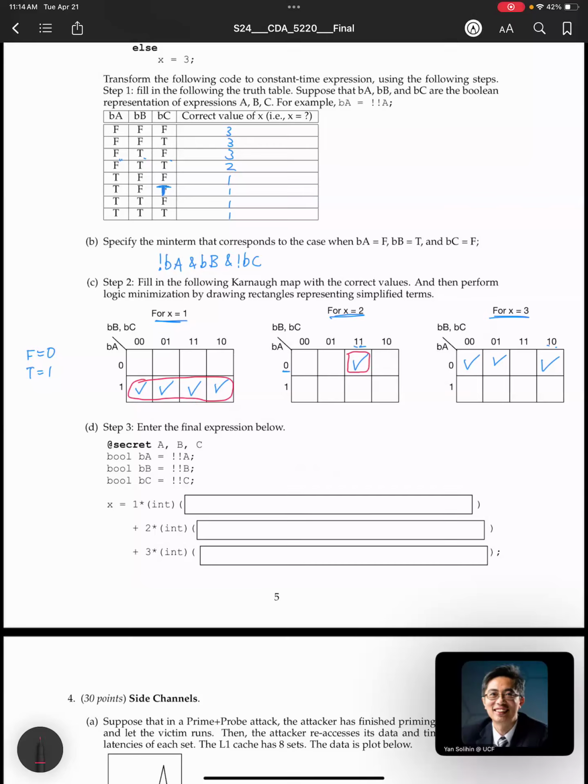Now, the last one is a bit trickier. What kind of rectangle can we draw? We have to cover the cells, but there are 3 cells, which means the rectangles may overlap. So this is the first rectangle, and then you do the one that wraps around. Is this clear? All right, so each rectangle corresponds to one term.